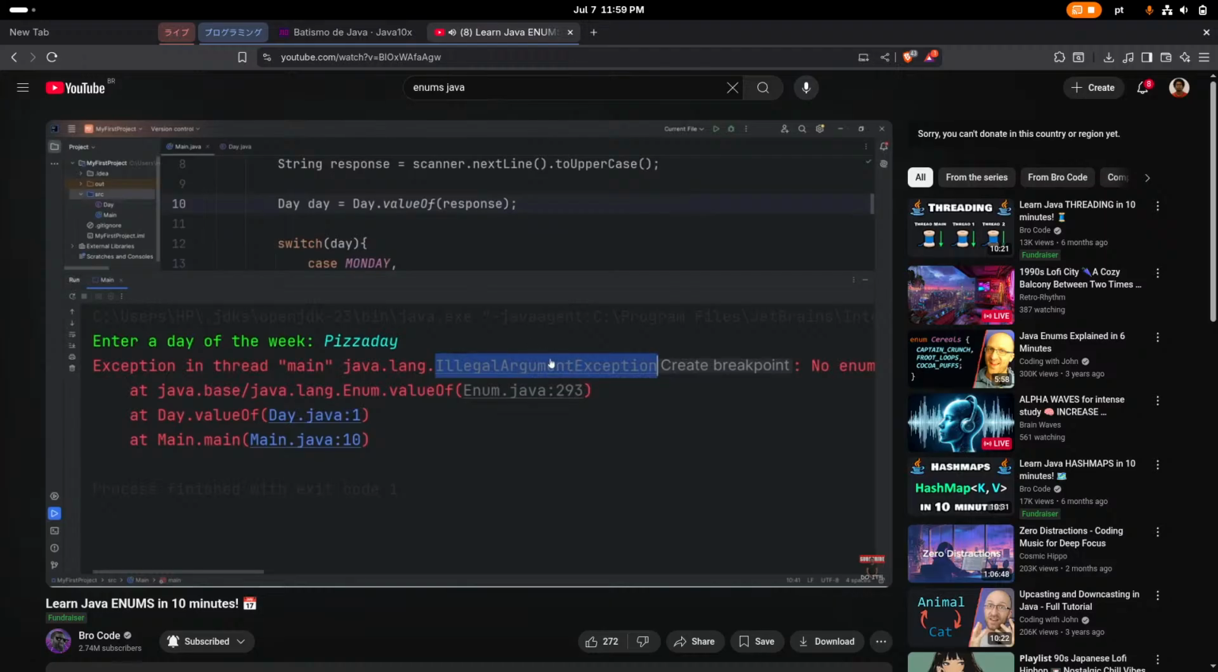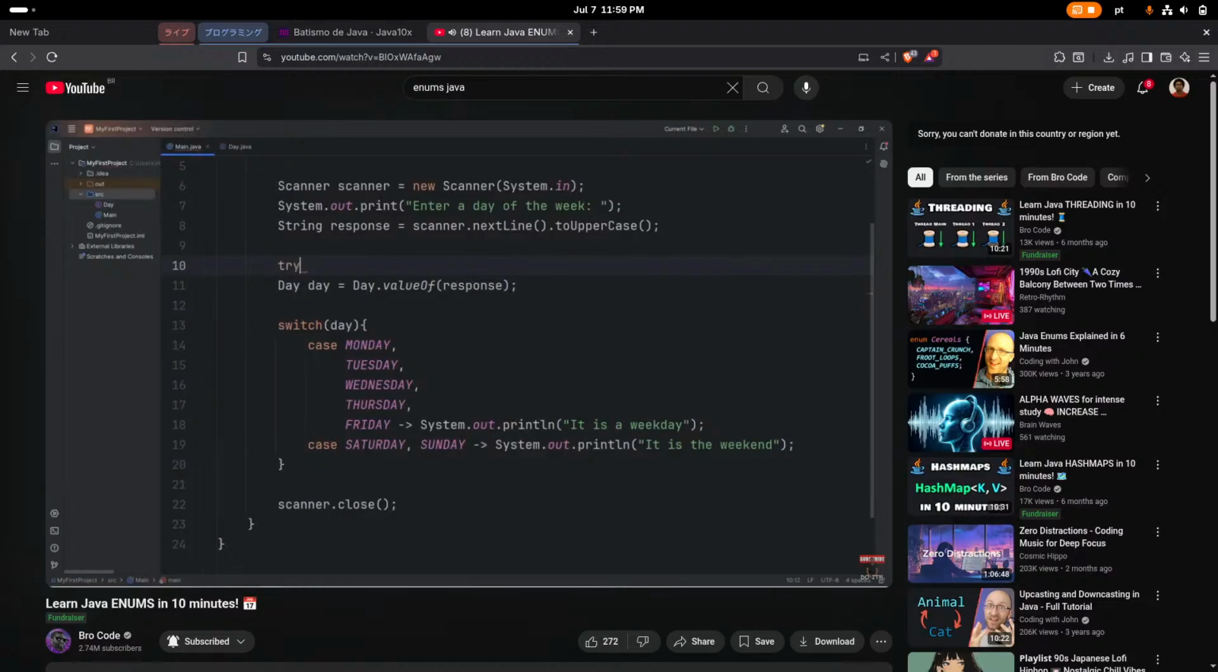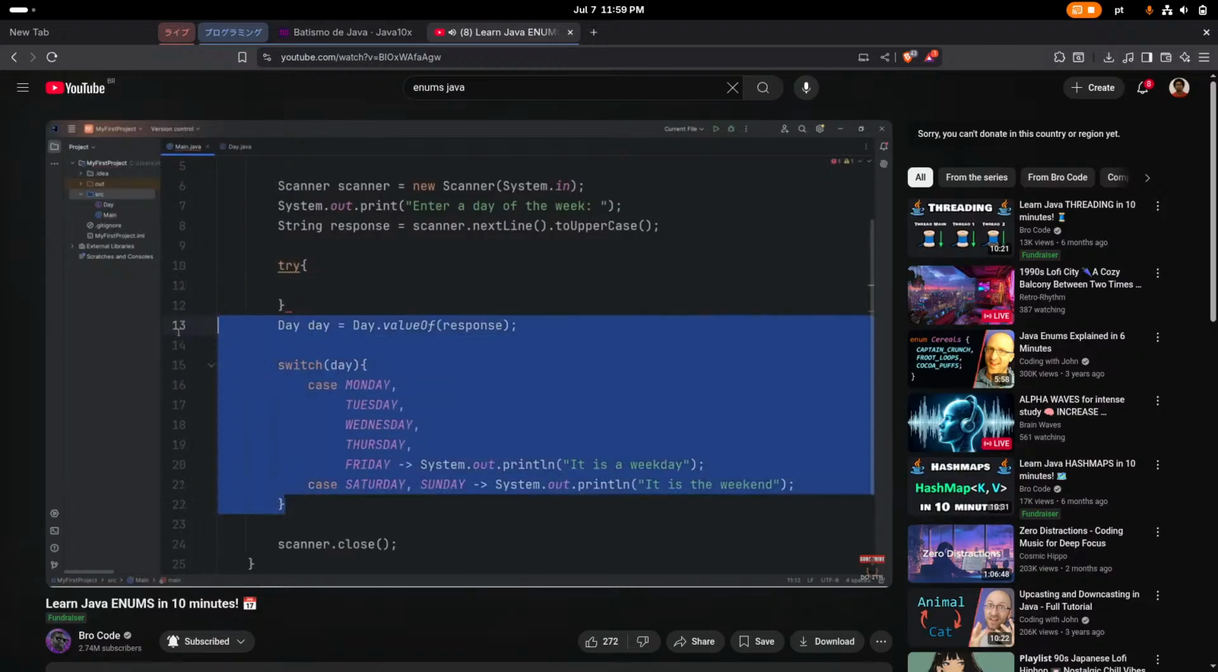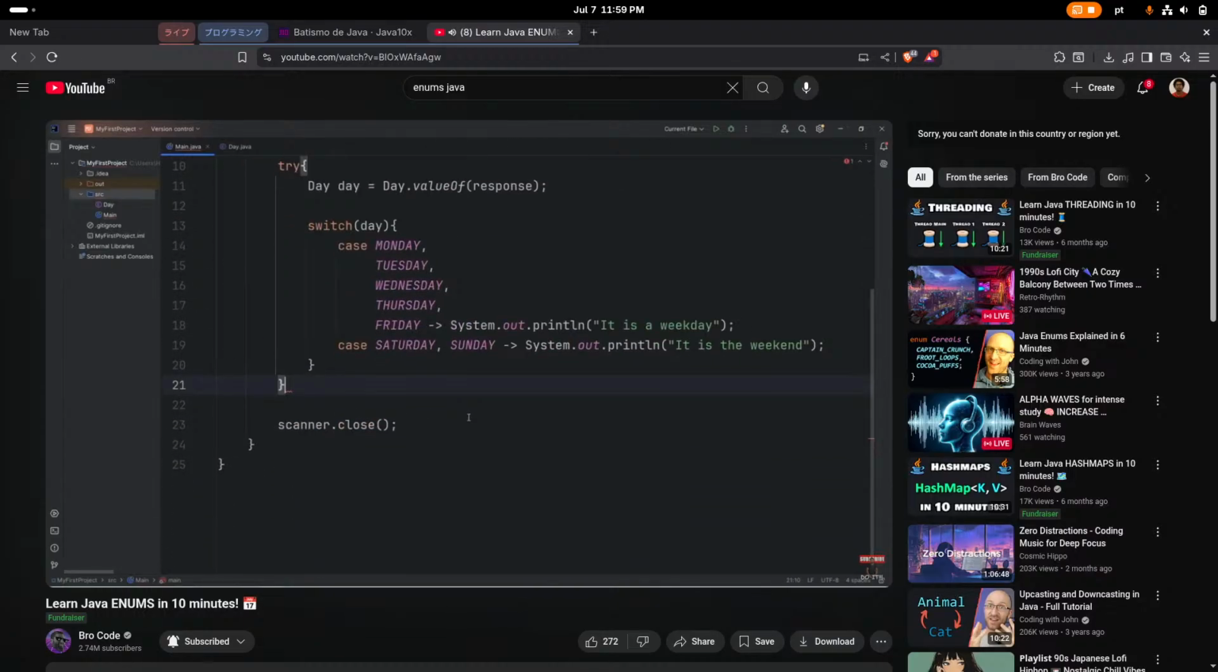We can catch that exception using a try and catch block. Any dangerous code we're going to enclose within a try block. We will try this dangerous code. And catch any exceptions. We will catch that illegal argument exception, which we will name e. If the user input doesn't match one of these enums, then we'll output the following. Please enter a valid day.